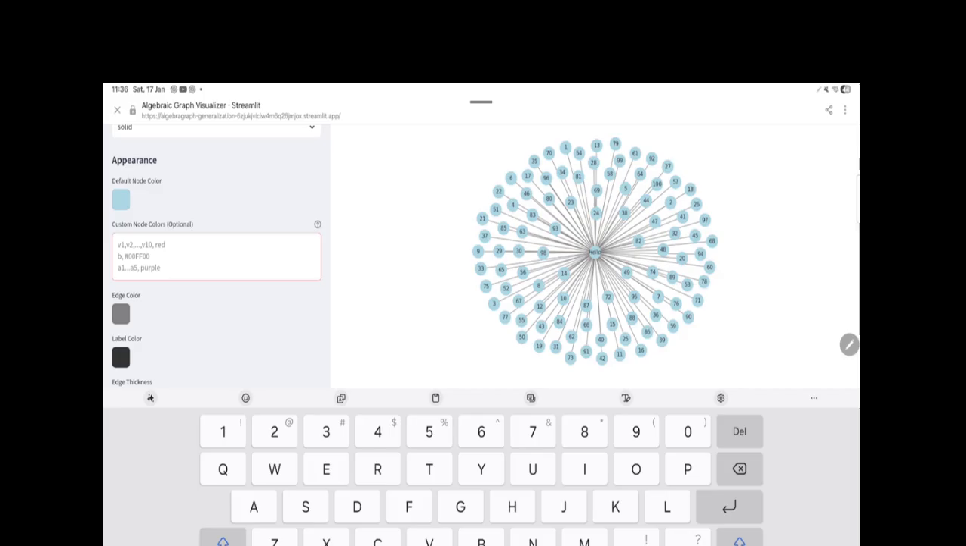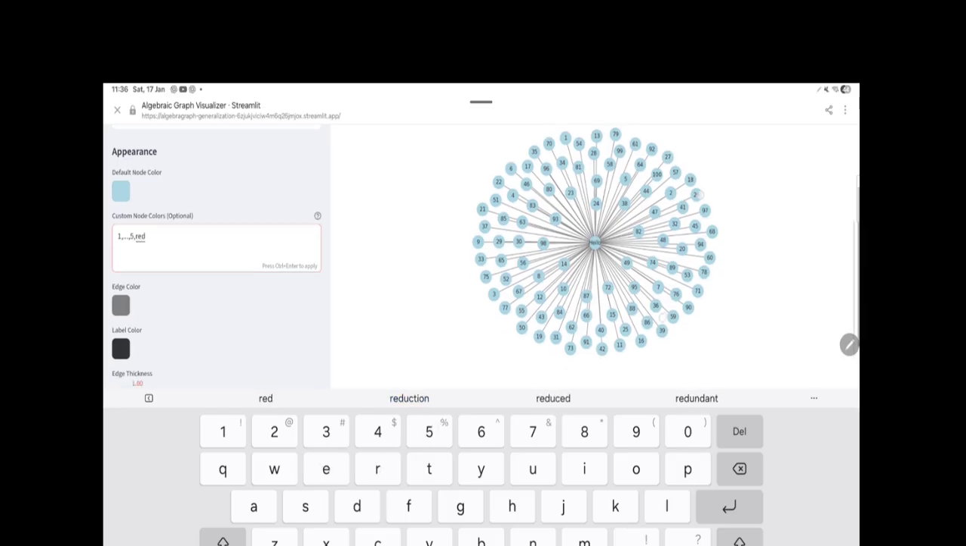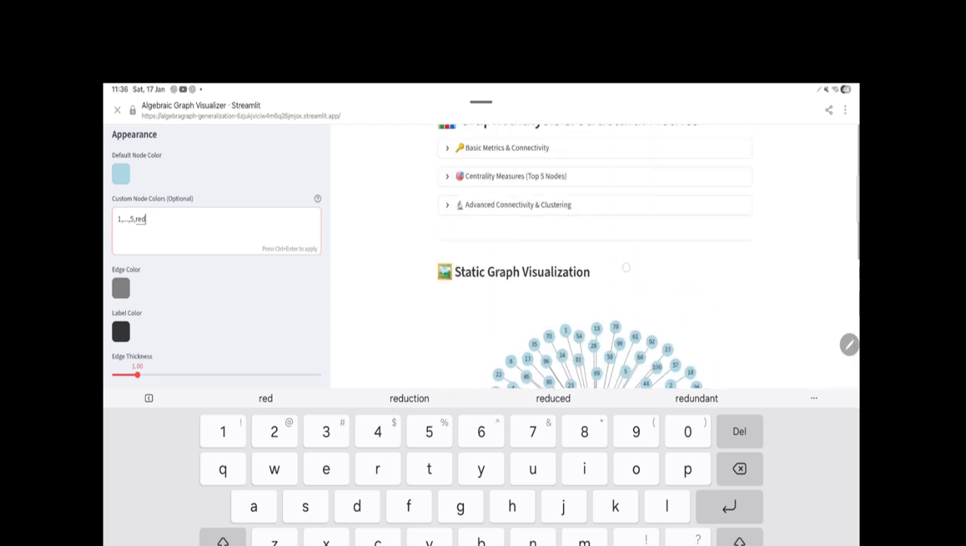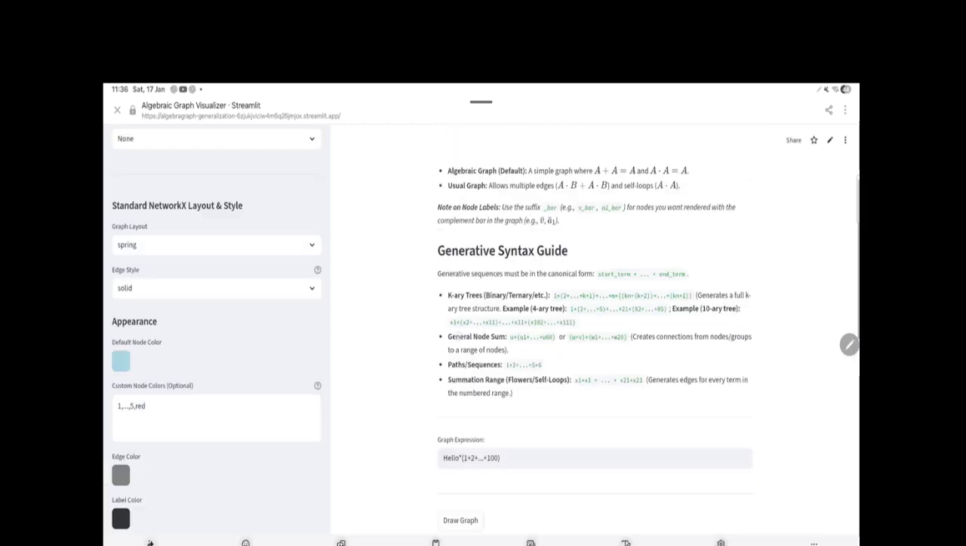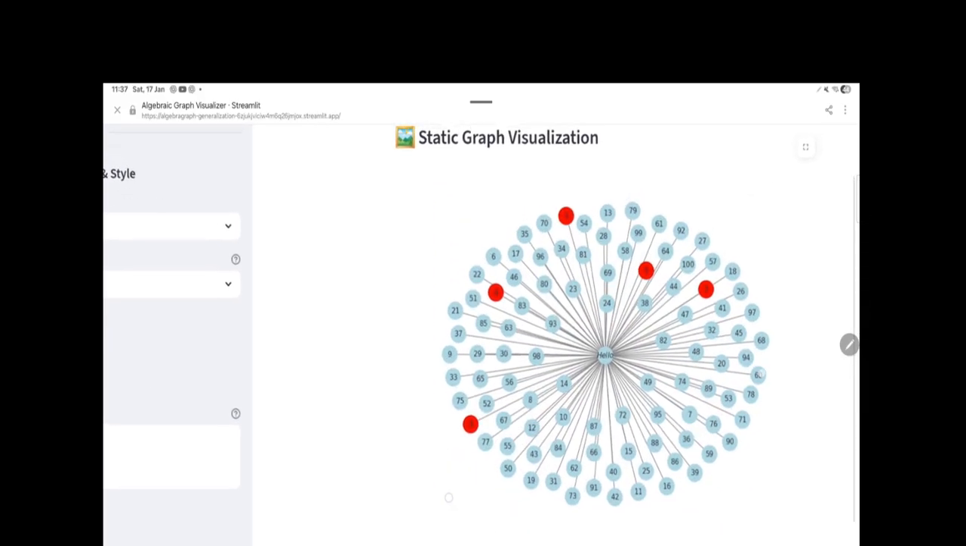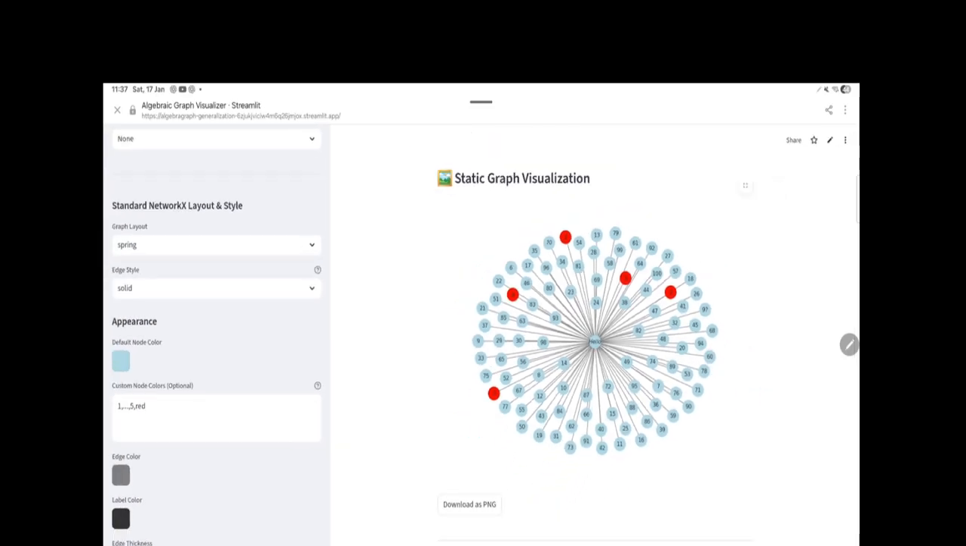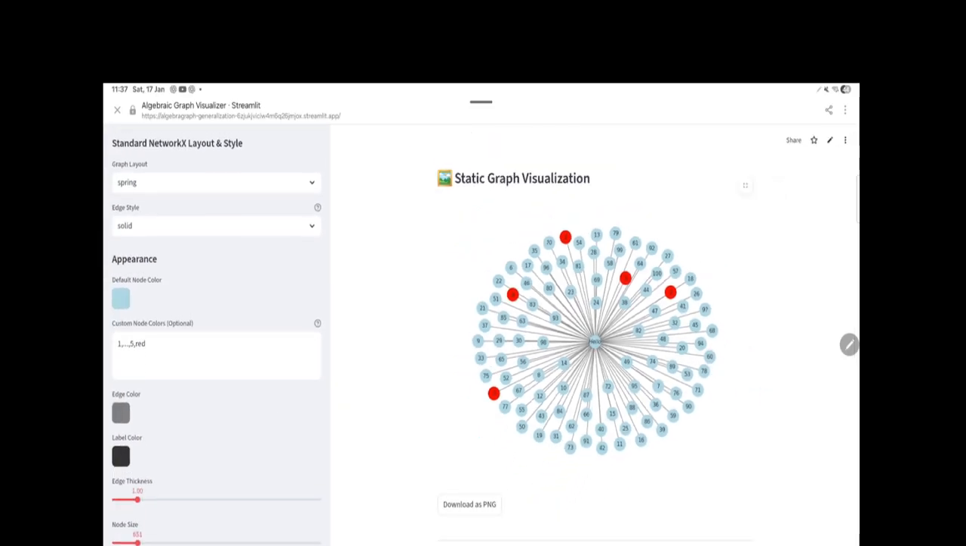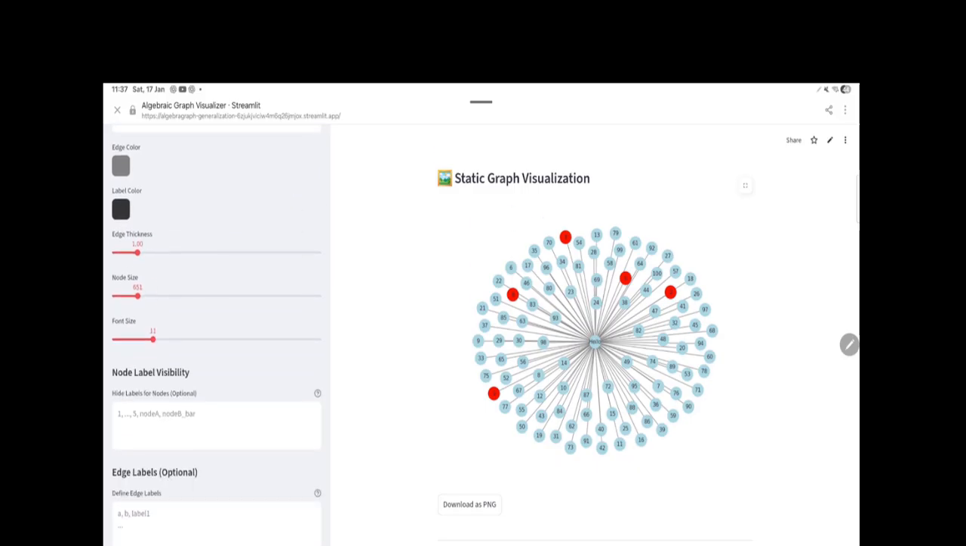If you want to give some colors to some nodes, suppose I want to color 1 to 5 red, then I write 1 comma dot dot dot, 5, and comma, red color. Then you just press the graph, and you get red colors. Likewise you can give different colors to any nodes as you like.